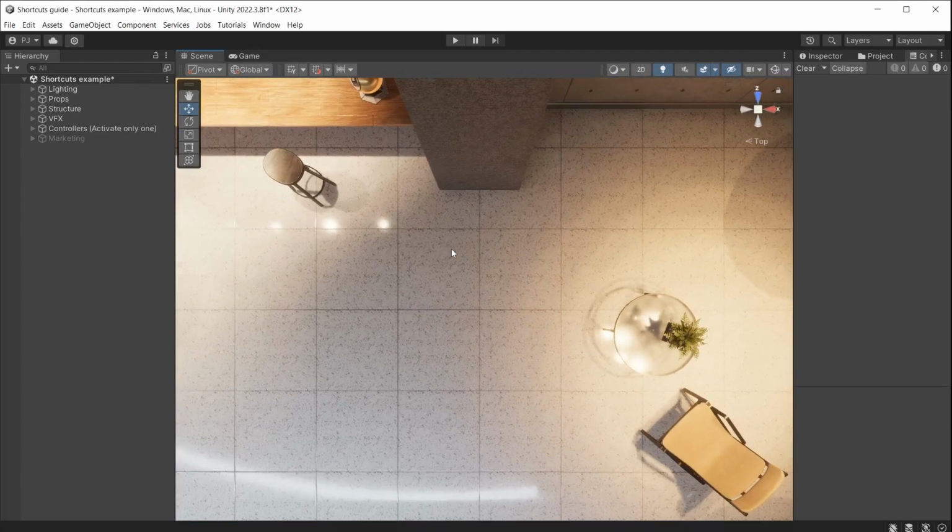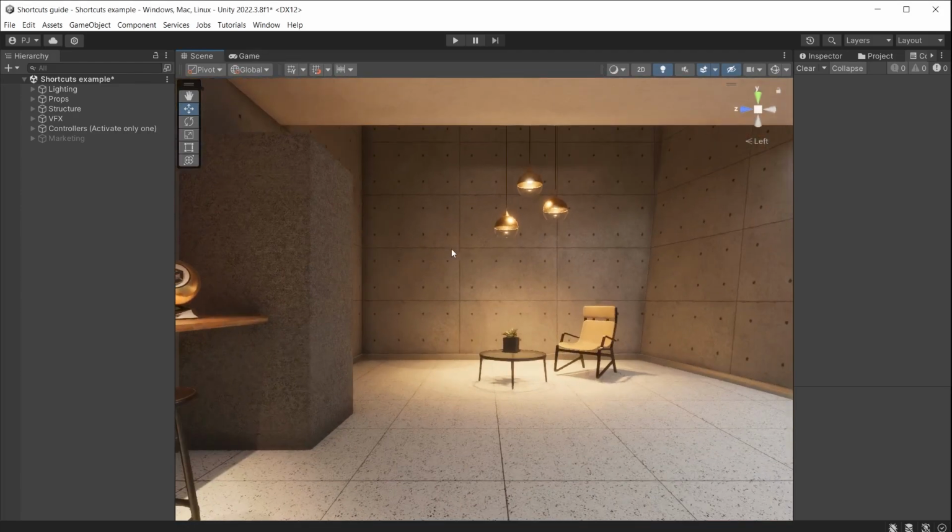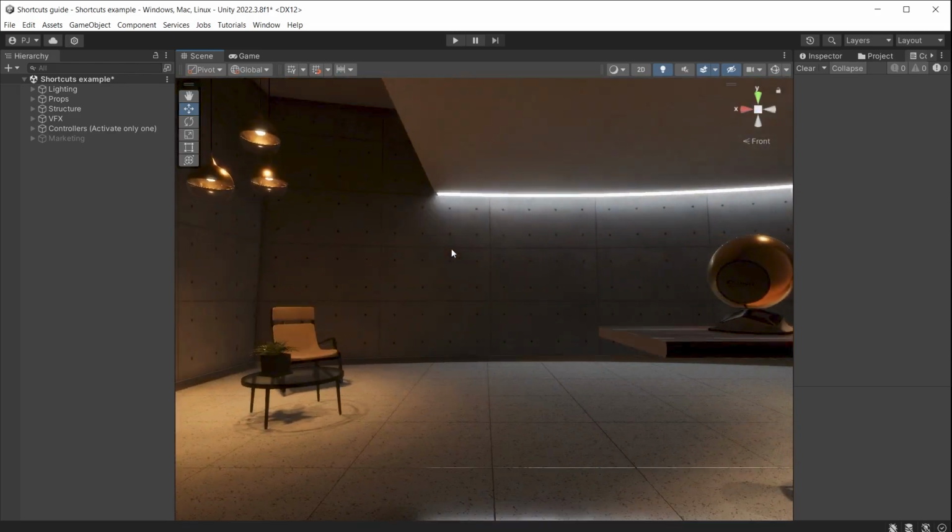Now in the scene view, I can very quickly move between top, left, front and perspective modes.